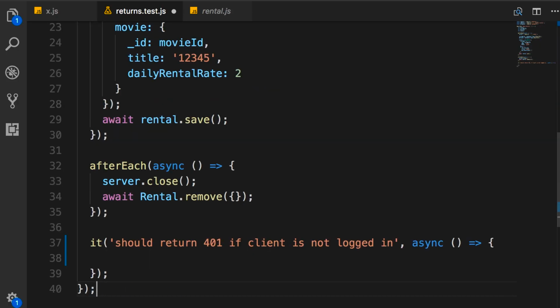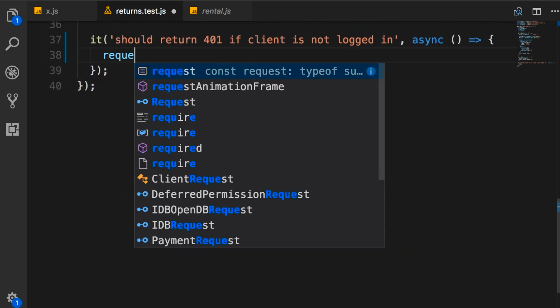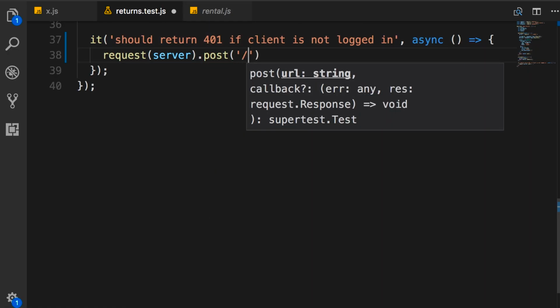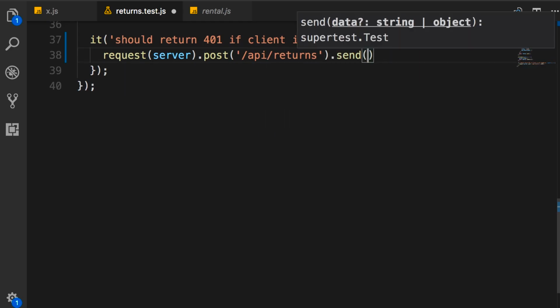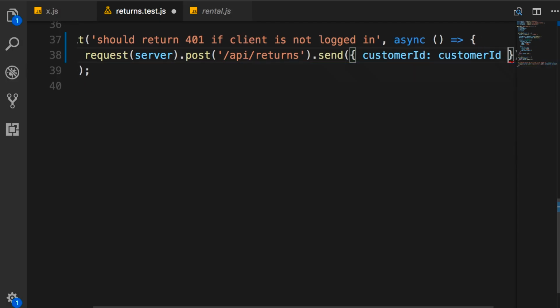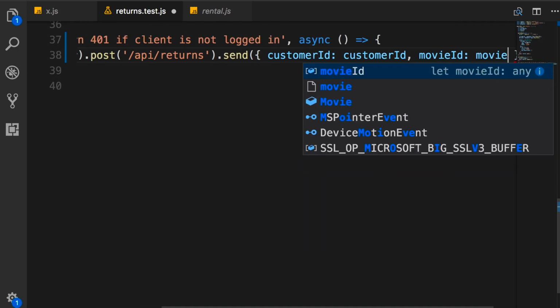So now back to our test, we call request, pass our server object. We're going to send a post request to /api/returns. We also want to include a valid object. So if we get an error, we know it's an authorization error. It's not to do with the content of our request. So in this body, we want to have customerId, which we set to the customerId variable that we defined earlier, as well as movieId, which again we set to movieId.